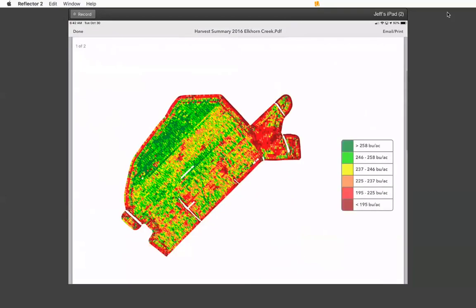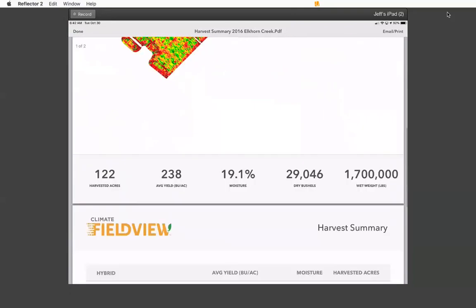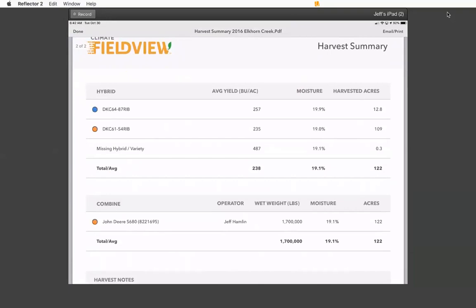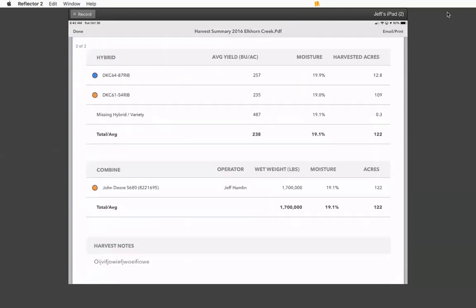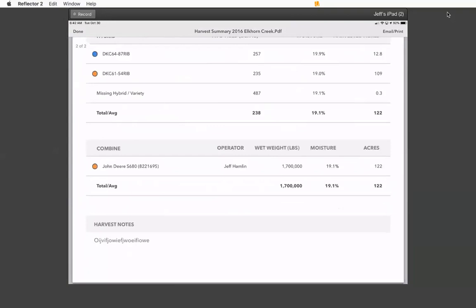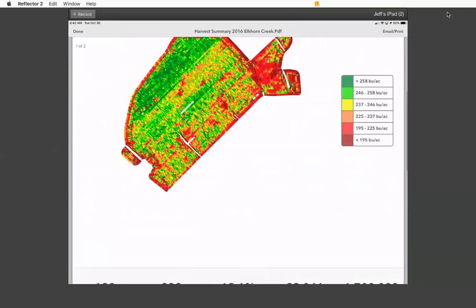Here's the map of the yields. Here's all my summary numbers for the field. Here's the breakdown of yield by hybrid. Here's the combine operator. And if you had multiple combines in the field, it would show me the total weight taken out by each combine. There's my notes that I went ahead and typed into the report. And so I've got this nice little summary.